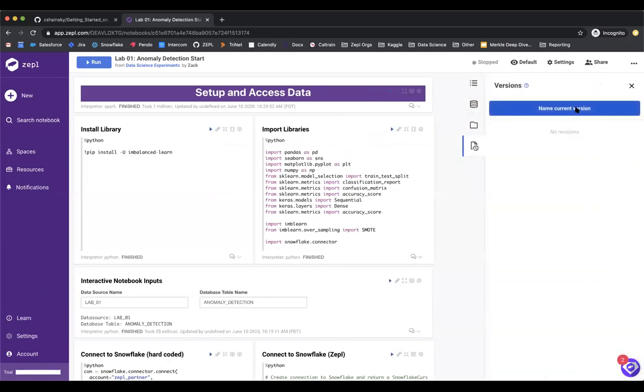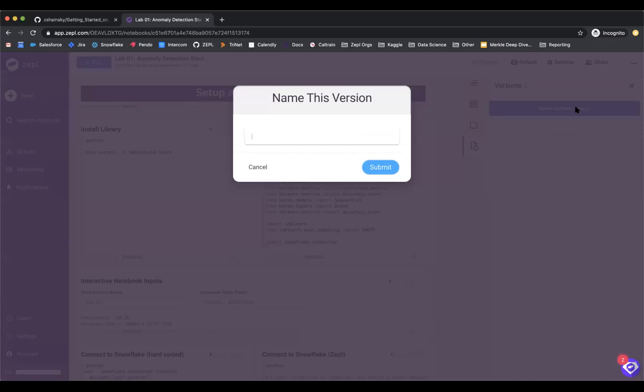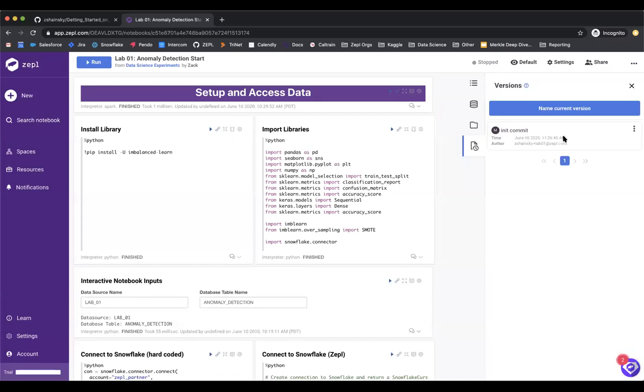I like to make an initial commit to say, here's my starting point. And in order to do that, I can always roll back to the original version. Now, if you don't do this and you just start working, Zeppo will automatically version control any code change that you make or any result set change that you make.